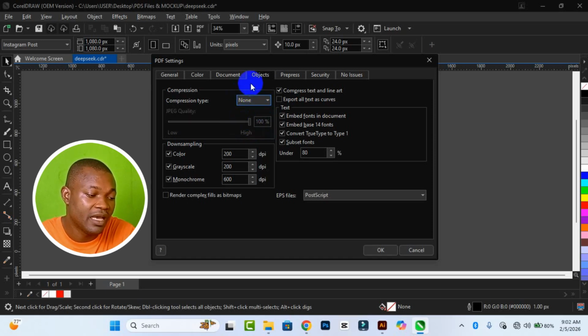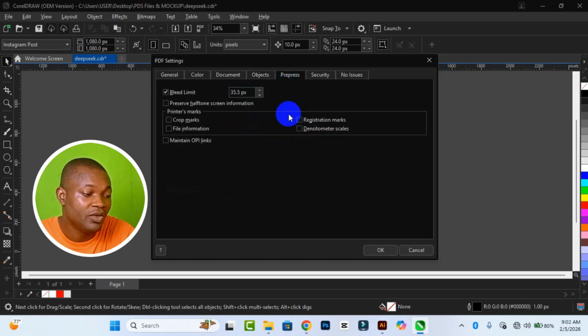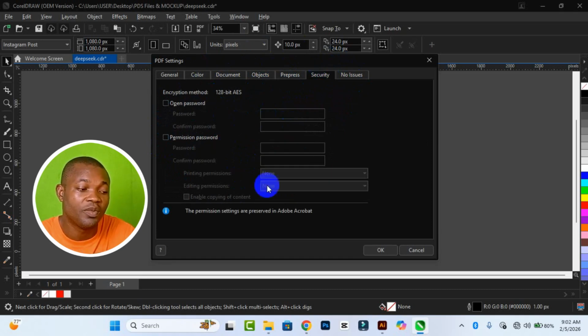Next thing we want to do right here is to come to press. If it is a press document, you can decide to add a bleed area right here. Lastly, you come to security right here. This is where you password protect your document right here.